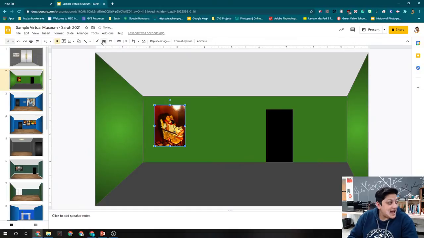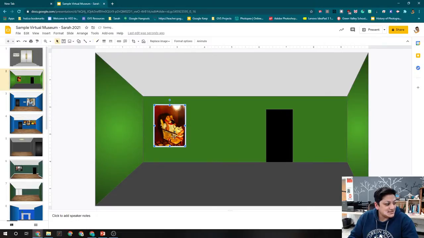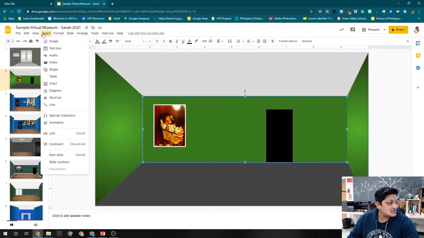And then we're gonna add a border around it, just a 3-pixel border, and I'm gonna make it white, so it looks like a white frame on the wall. That's all really simple, but if you wanna add a picture onto one of your trapezoid walls, it's a little bit more complicated, so we shall go through those steps.